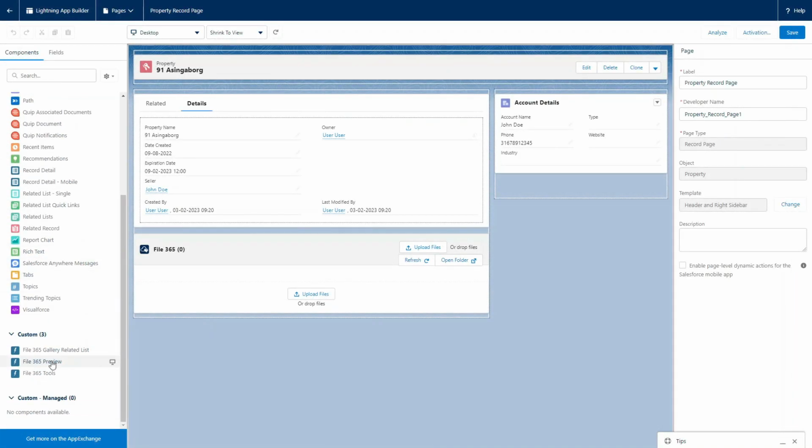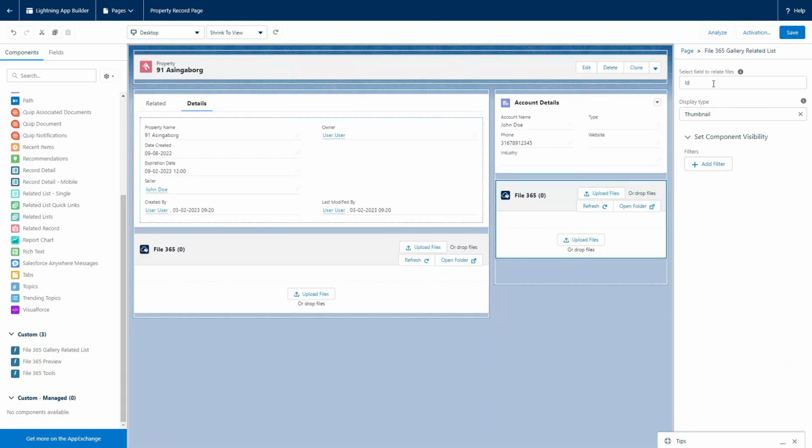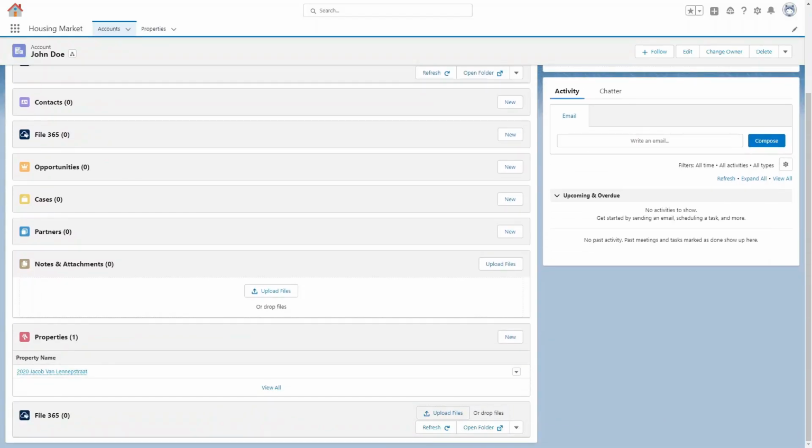While we are done for each singular object, we also want to display all account files on the properties relating to it. How would we go about that? All we have to do is place a second gallery component and amend the field Select Field to Relate Files from the default ID to the field name of our object relation. In our case, that would be Seller. And with that, we are done.